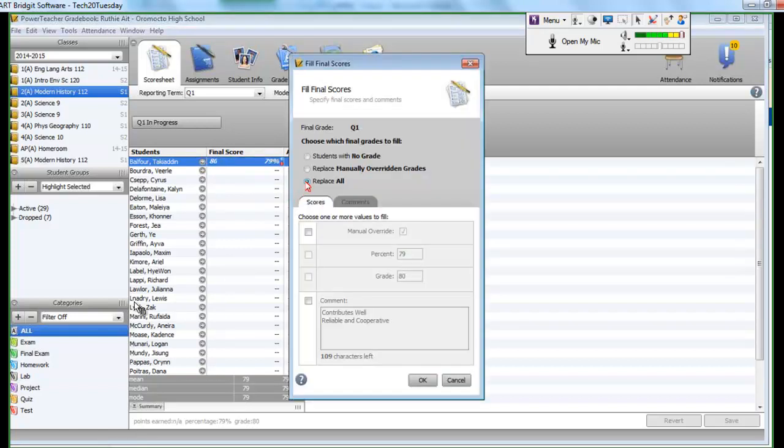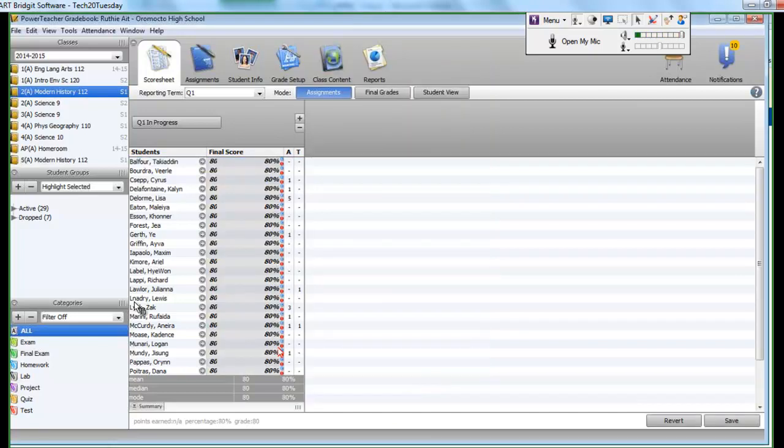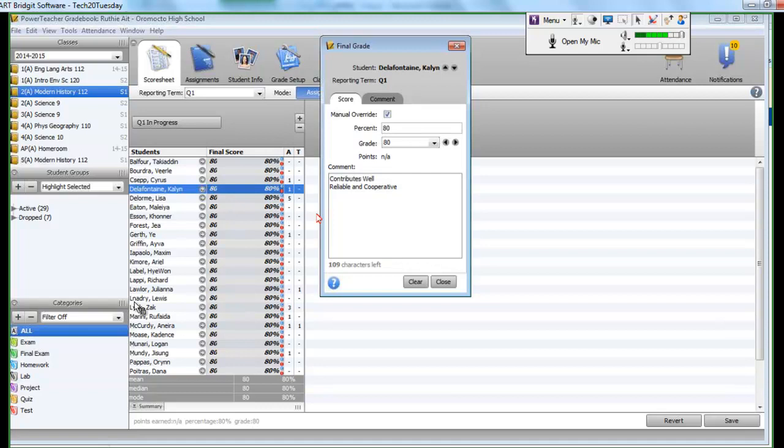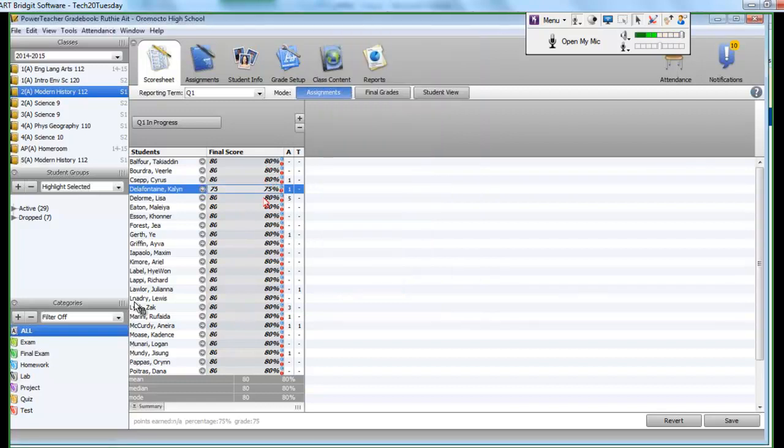click on Fill Scores, and you can click on Replace All, and you can manually override and give everybody the same score and the same comment if you wanted to. And there they are. So if there was a reason that you had multiple students, you could always go in and change the odd student that you needed to. So there's an option to do that too if you wanted to do a really quick fill of all the scores.